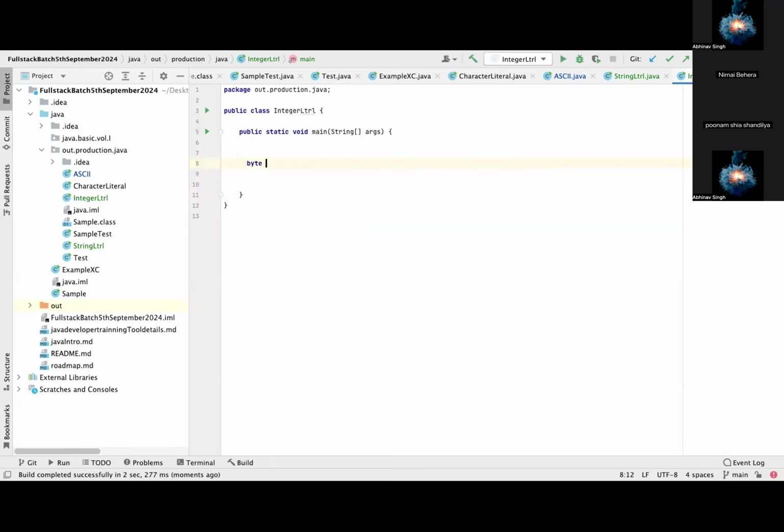So I have taken byte a equal to 19. And then byte b equal to plus a. So byte a equal to 19, byte b equal to plus a, byte c equal to minus a.